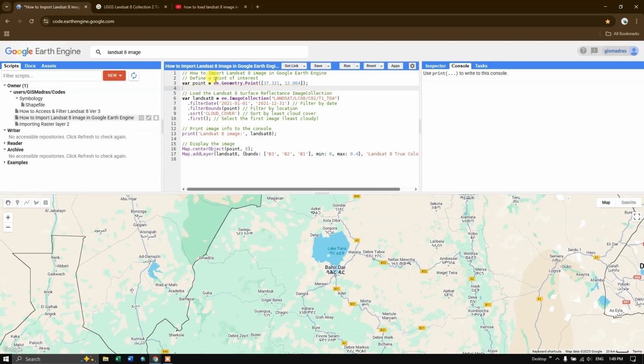Let's get started. To define the point of interest or area of location, for that we are using point equal to ee.Geometry, we are using the Point type. So here you can see I have mentioned the lat long. If you want to get the lat long, you can use this inspector tool.